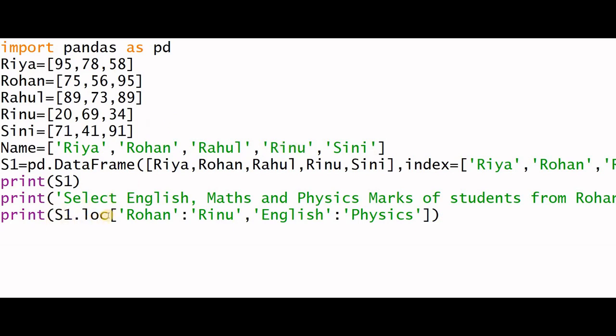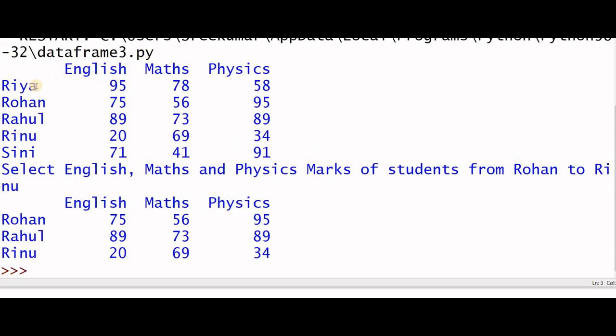So s1.loc in square bracket, the starting label is Rohan colon up to Renu including Renu, comma, from English to Physics. So English, Maths and Physics, so English colon Physics. Let us check the output. Here is the output. The data frame is listed here, and now we displayed English, Maths, Physics marks of Rohan, Rahul and Renu. And we wrote the starting index as well as the last index in the LOC.